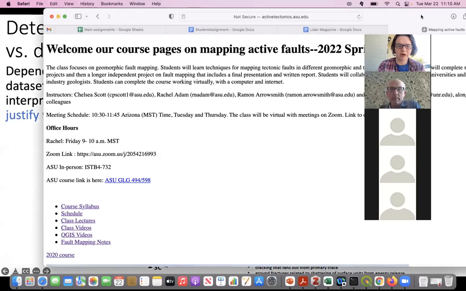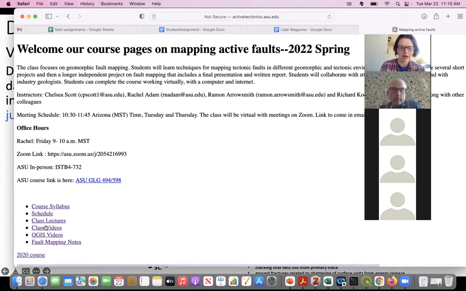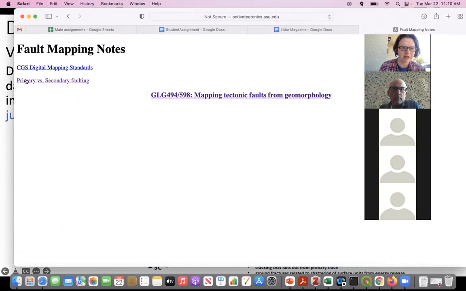So if you go to our webpage here, and then you go to fault mapping notes, then primary versus secondary faulting is the document from UCLA, which shows all those examples with brief discussion as well. So feel free to refer to that, both for their approach, but also to see how they formulate their text describing the approach that they've developed to distinguish those sets of faults.